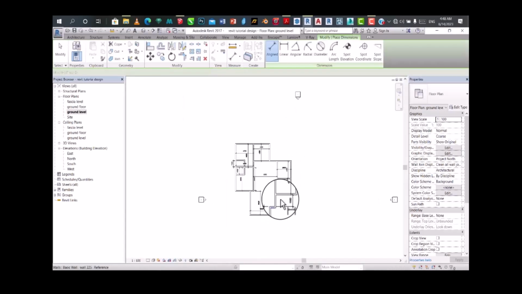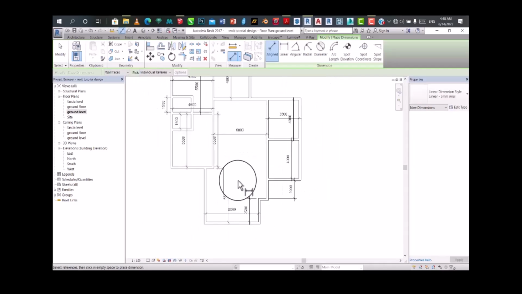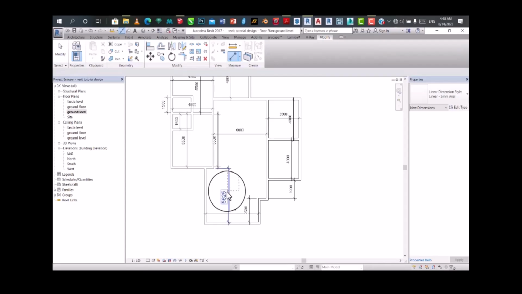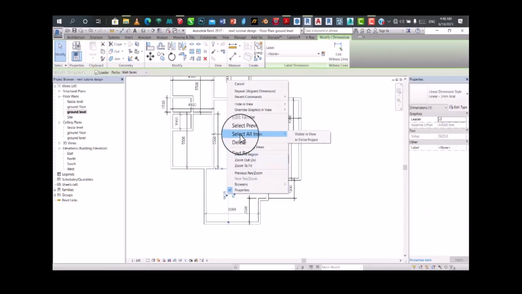So now it's saved already. Let me just click one dimension, you right click, you come here, you select all instances visible in the view or maybe in the entire project. So if you are working and you want to delete dimensions in only a view, you can select this. But if you want to delete all the dimensions in the whole entire project, select this.